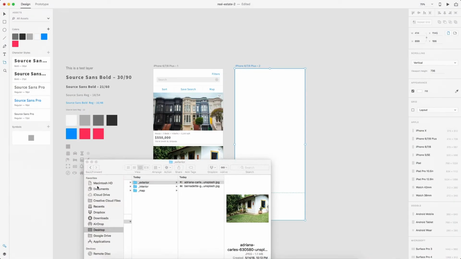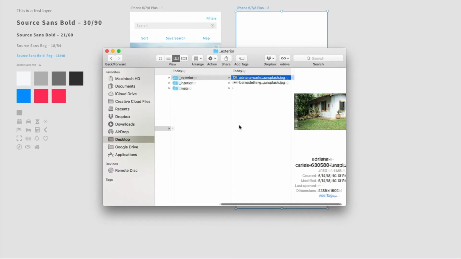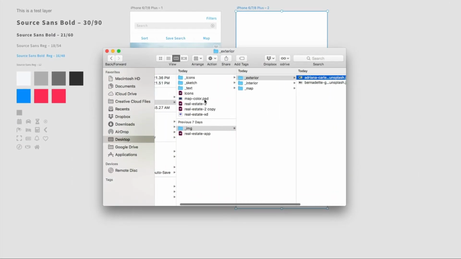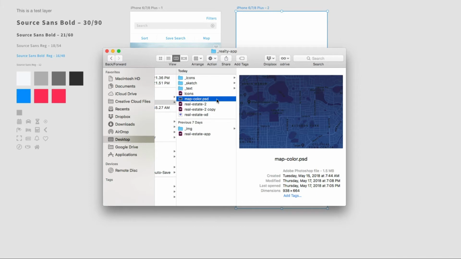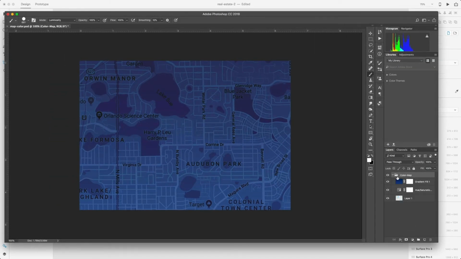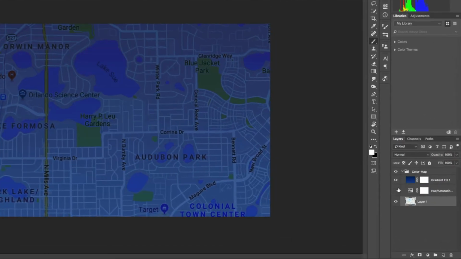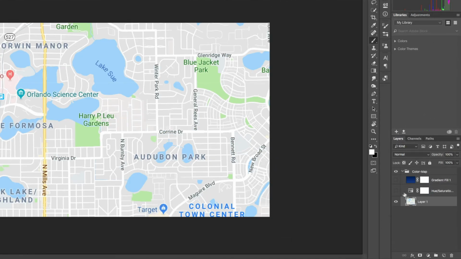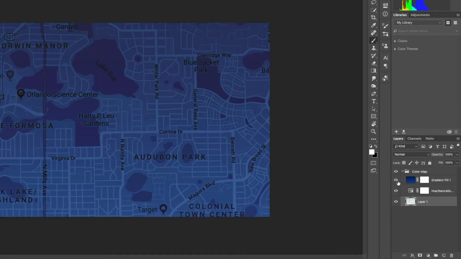Now if you come into the course files, you'll see that I have this Photoshop file called map color PSD. So let's just go ahead and open this up. And if we come over and expand this grouping, you'll see that we have this original image here. I added some hue saturation, so I just desaturated it. And then I added this gradient, and then I changed this gradient to a linear burn with an opacity of 80. Now I could actually copy this directly from Photoshop and drop it into Sketch.